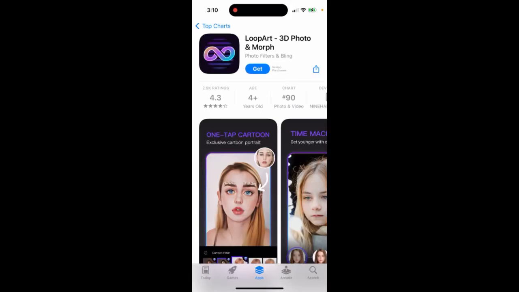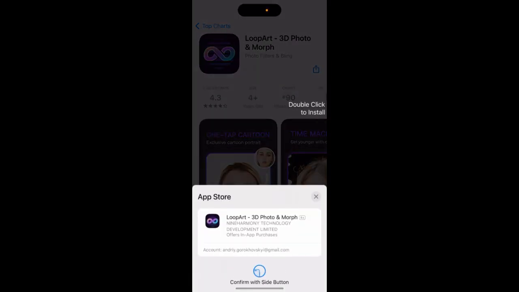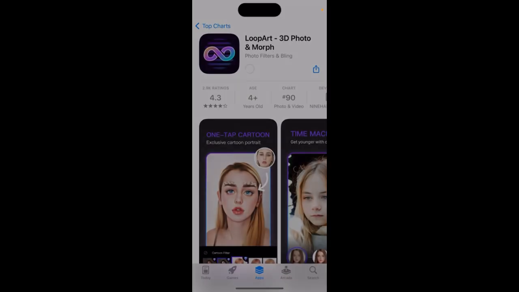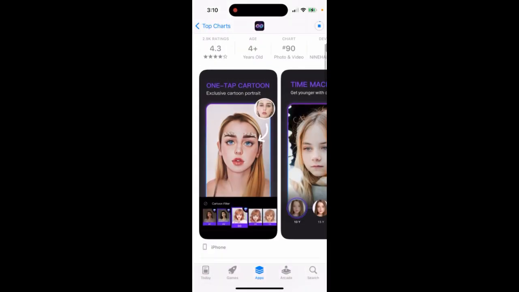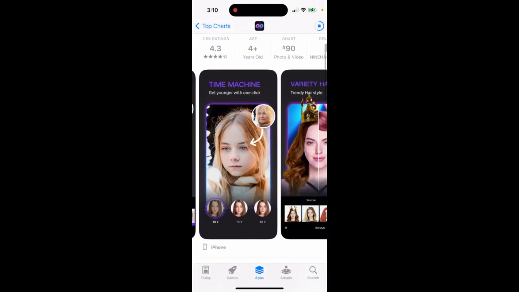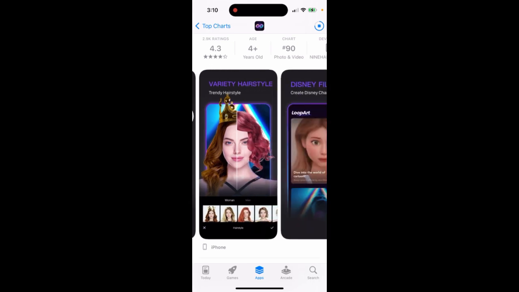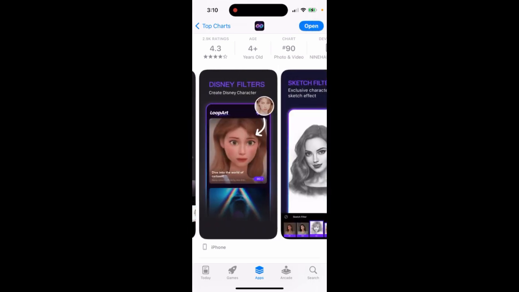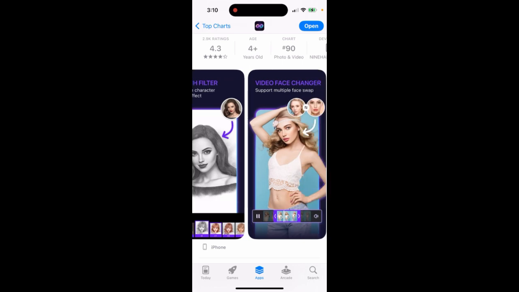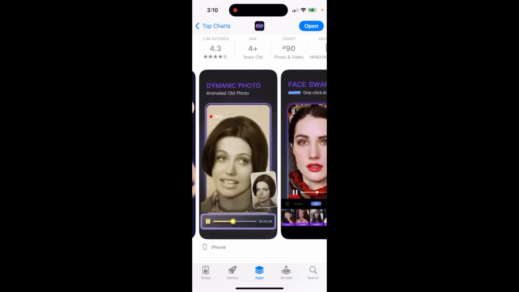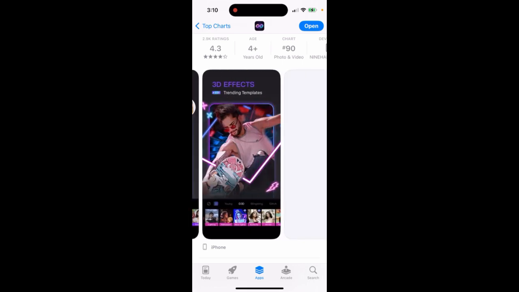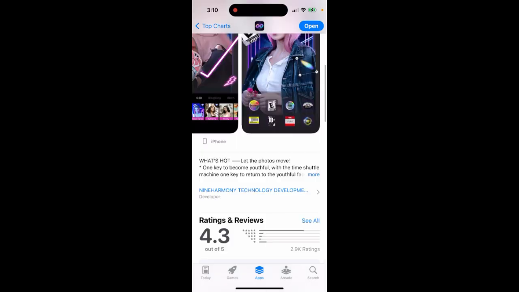LoopArt 3D photo and morph app. So here is the app which you can install in here. One tap cartoon, exclusive cartoon portrait, time machine, get younger with one click, variety hairstyle, trendy hairstyle, Disney filters, sketch filters, video face changers, dynamic photos, face swap, 3D effects, chill stickers.